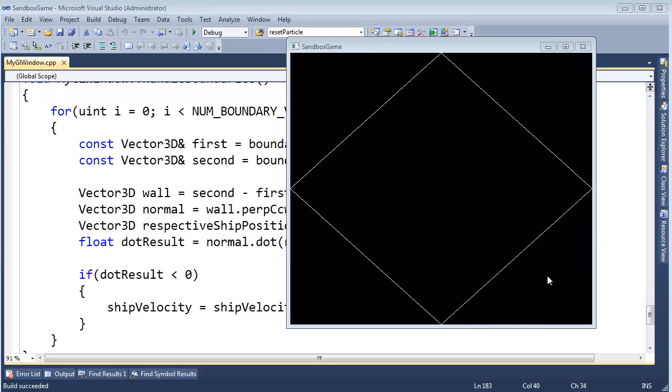So every frame the ship goes, am I out of bounds? Yes, fix the velocity. Am I out of bounds? Yes, fix the velocity. Am I out of bounds? Yes, fix the velocity. It never gets back in bounds, and so we get this shaking effect and the ship is stuck to the line, which is obviously not ideal.